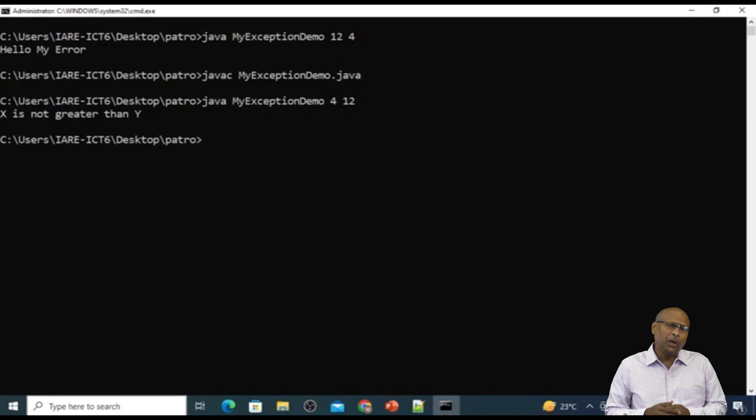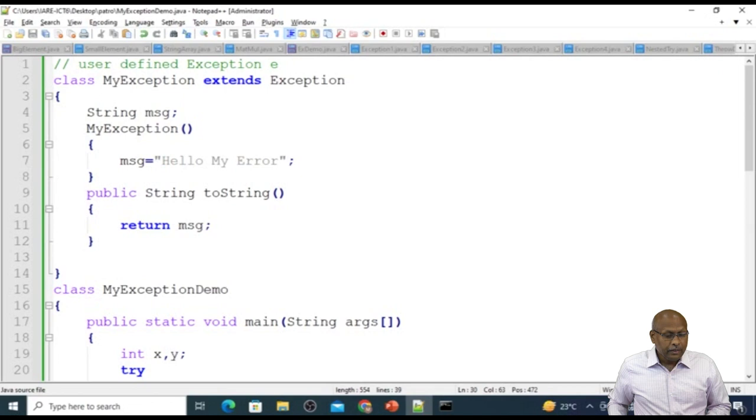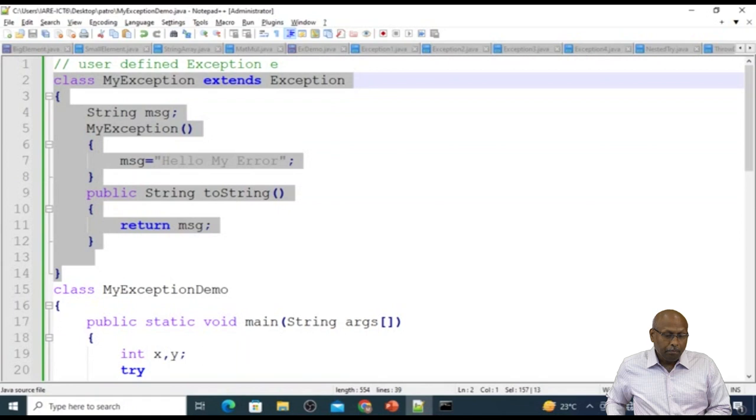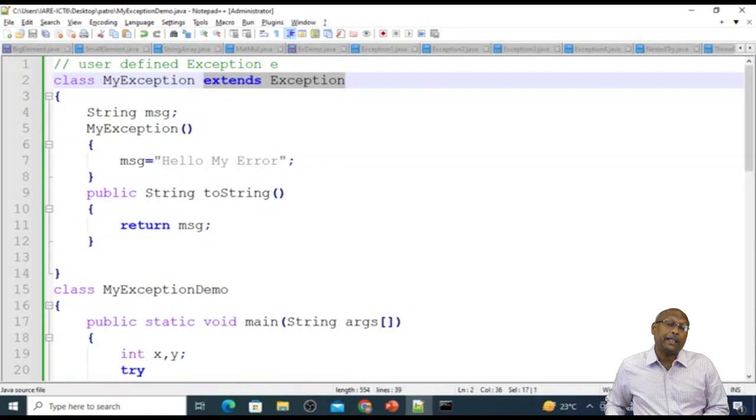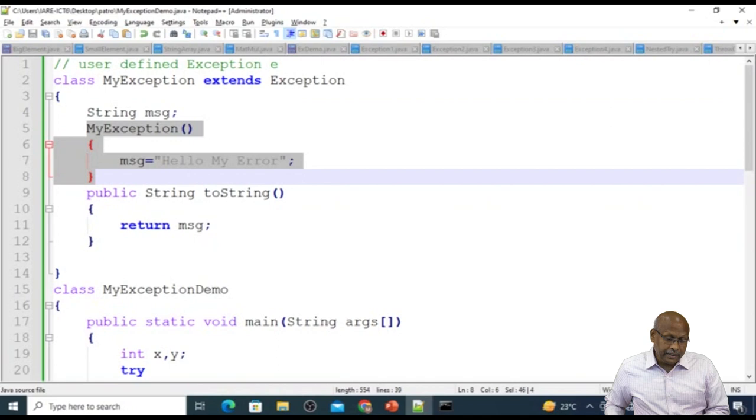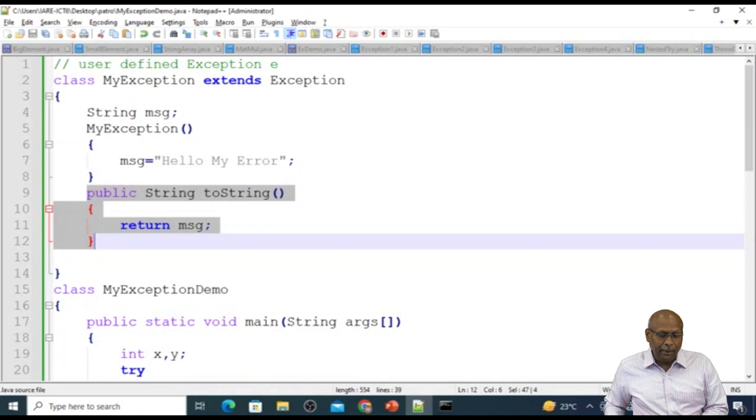What you have to do? This is the user defined exception. This program, this is the main one. MyException extends Exception. This is the main part. That means you are taking the behavior of the Exception class. And this is the constructor part. And this is the toString part. This is the one which allows you to print whatever message you have written. So this is the way you should write your user defined exception.